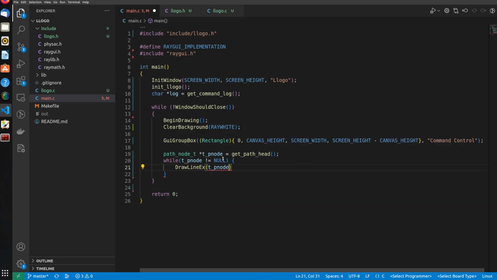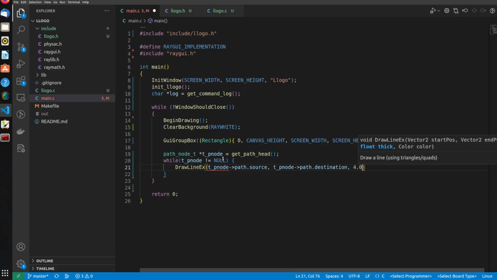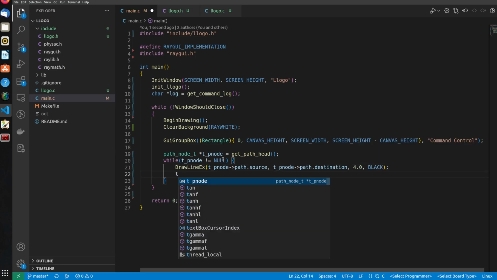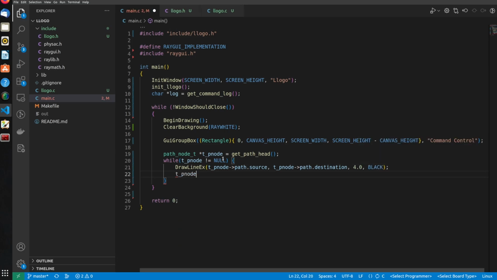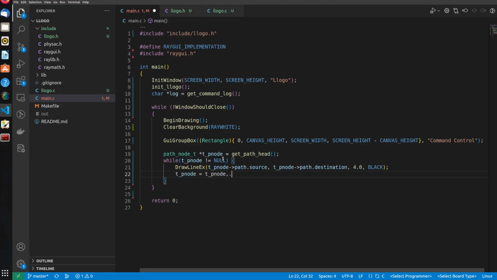And also it takes the source and destination in form of vector2 structs, which is exactly what we want, because our path struct consists of 2 vector structs, right? One for source and one for destination. So we'll do path dot source and TP node path dot destination, and I want the thickness to be 4 and the color to be black. And then I point the temporary node to the next node or next component in the list.